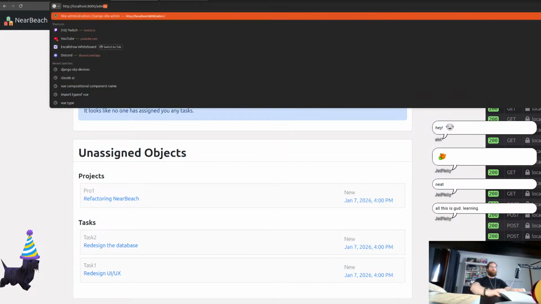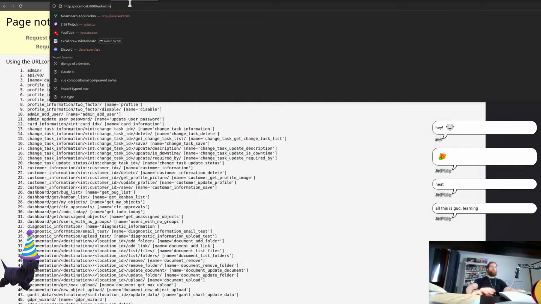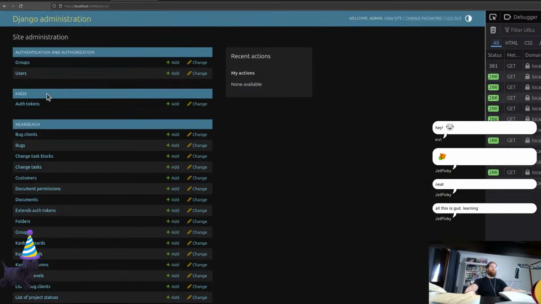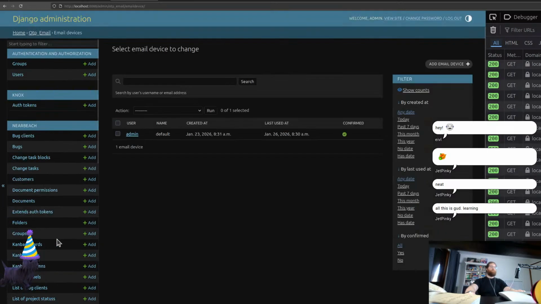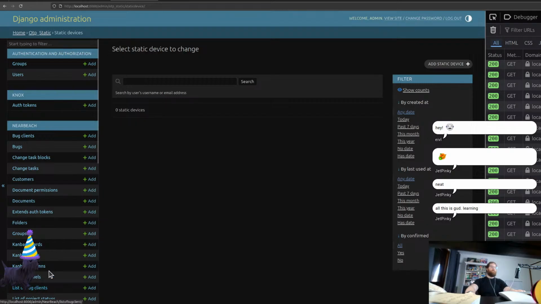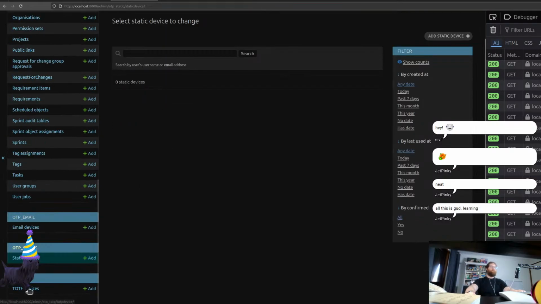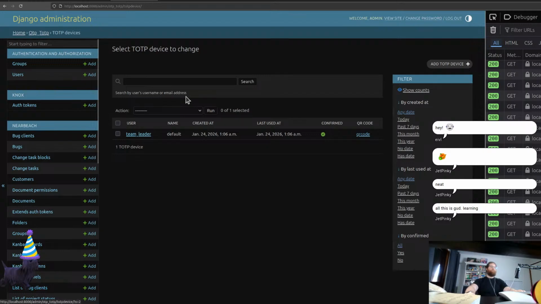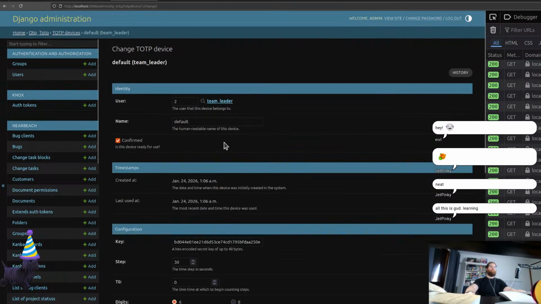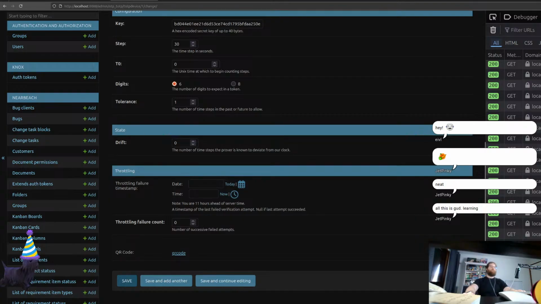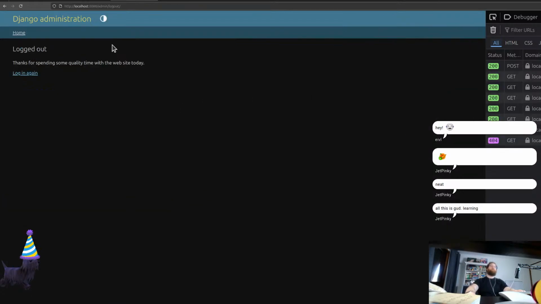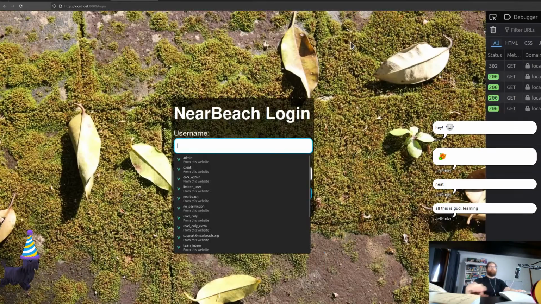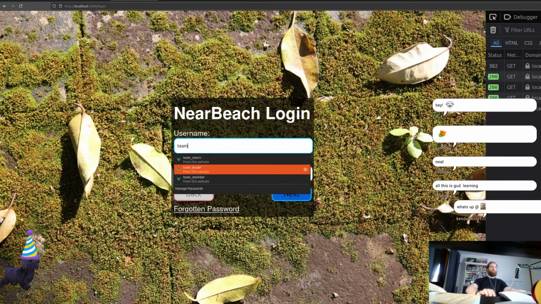What I want to do is I'm just going to go into the admin panel. We've got the auth tokens. They're no longer there. All right. One-time password. That's the email. That's the static devices. There we go. So team leader. We are just going to delete this. Easy done. We're going to sign out. We've got a few steps for this, but that's not a problem. We're just going to go team leader.